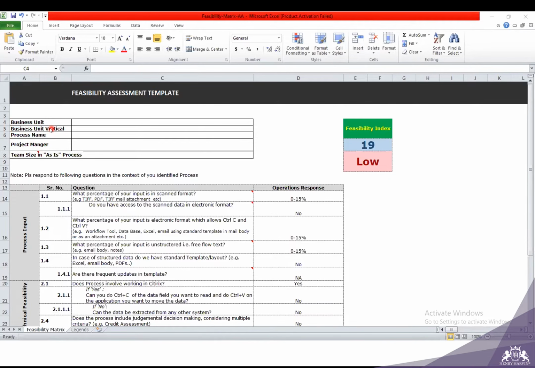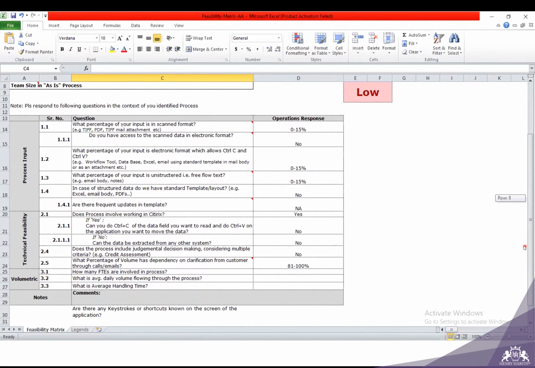Now coming to the questions one by one. This particular matrix is divided into three portions. I'll scroll down a bit. These three portions are process input, technical feasibility, and volumetric. In the first portion, which is called process input, we have certain questions which we need to answer. The very first question is, what percentage of your input is in scanned format?